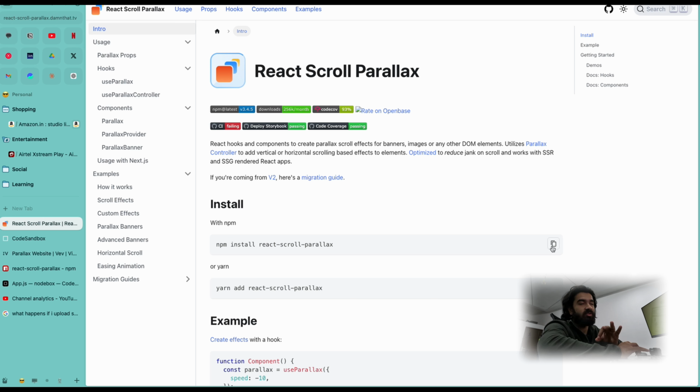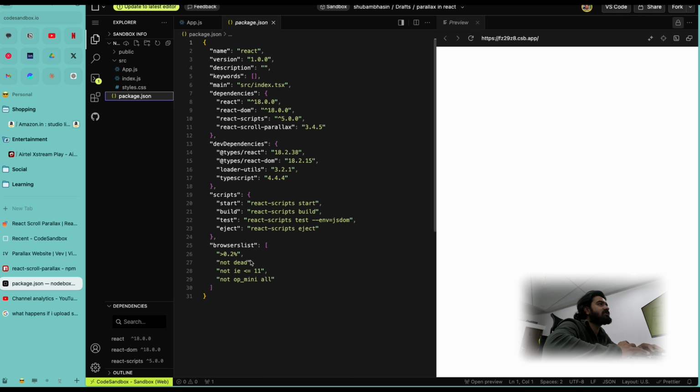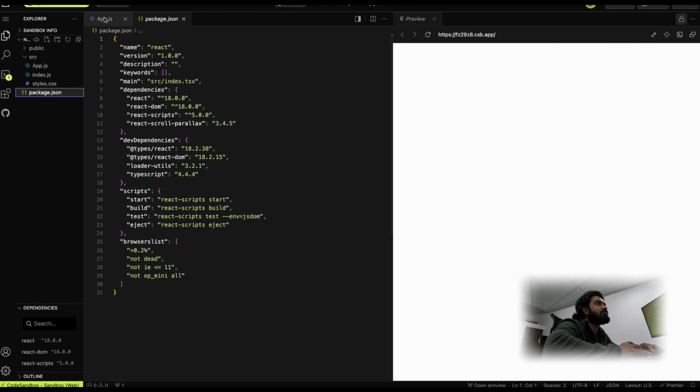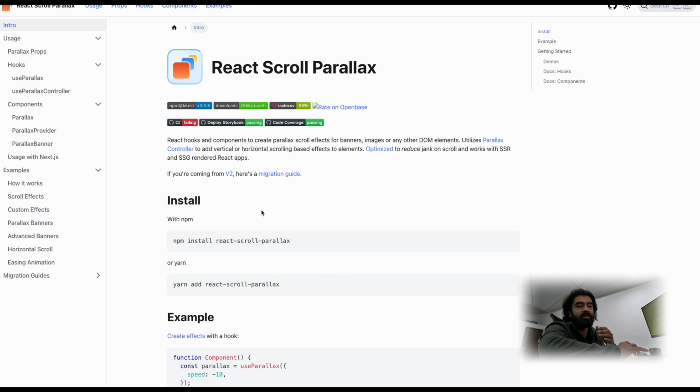If you are using VS Code or something, you'll copy and paste this in the terminal. But for our case, since I'm using CodeSandbox, I don't have to do a lot here. I'll simply go to dependencies and paste it. Once I paste it, it will auto-fetch it, and you can see we already have react-scroll-parallax, 3.4.5, in our dependencies now.